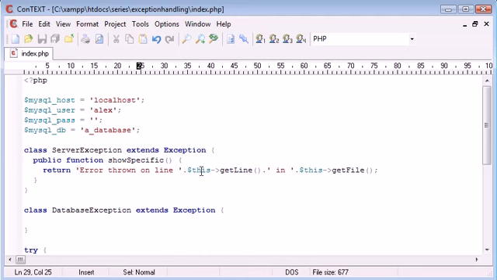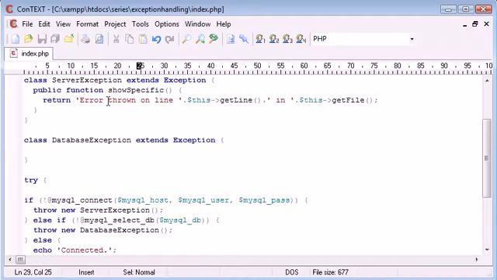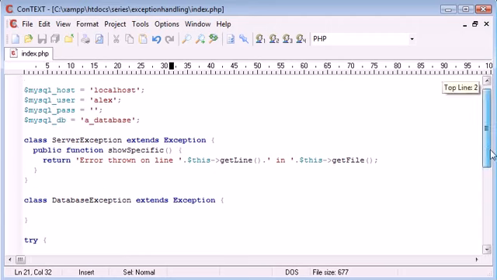So it reads error thrown in line something in. Let's just double check everything. I know the file name's fine because we can see that here. We're working with index.php, even though it wasn't previously shown, but there we are. So we have error thrown on line 21. Let's go and have a look to see where the error has been thrown. The throw new server exception is on this line here, and you can see that down here in the corner it's line 21. So we're successfully showing the right information.